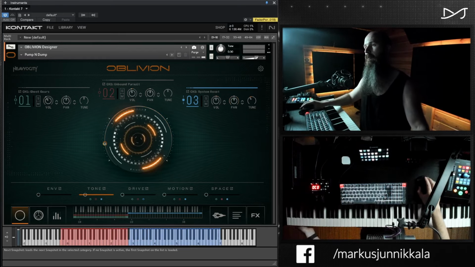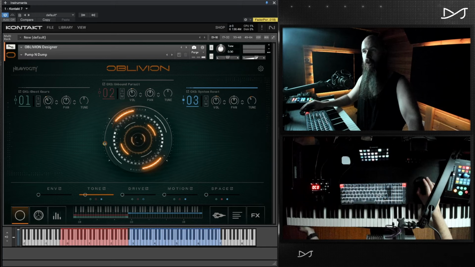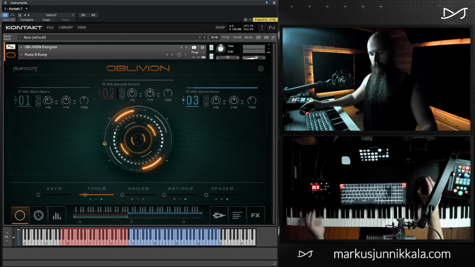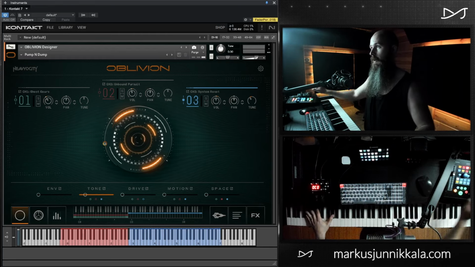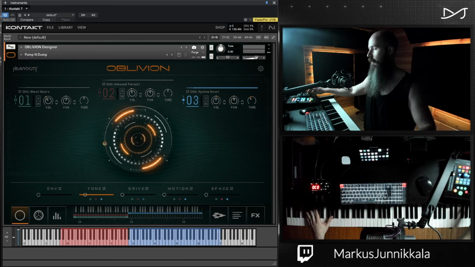This preset is named Pump and Dump. There are a few things I could say about that. But you know what? I'm not going to go there. I'm sure whatever they thought about, that's completely different to what I'm thinking about now. Whichever way it goes, you can make your own conclusions about that.